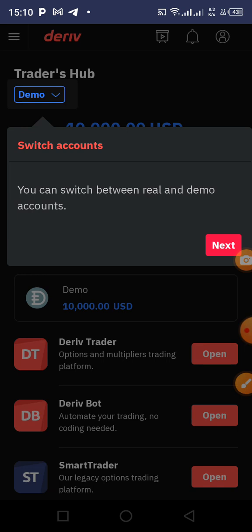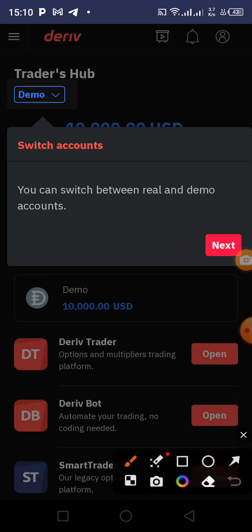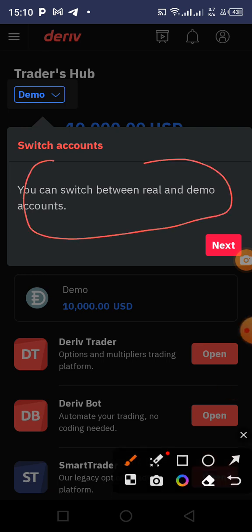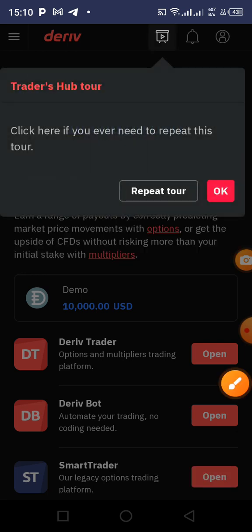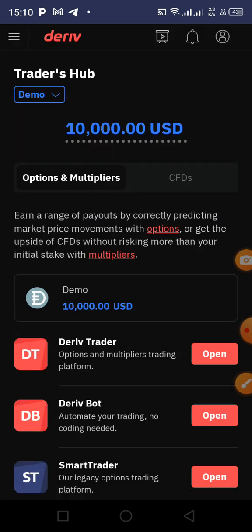Okay. Then they are saying you can now switch between real and demo account. Okay. So I'll press next like that. Okay, I'll also press next, or I'll press on OK. So this is what it shows. Are you seeing? This is what it shows.